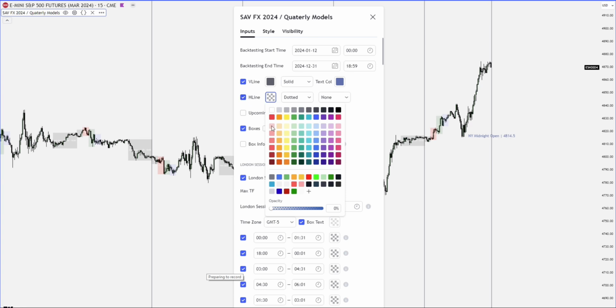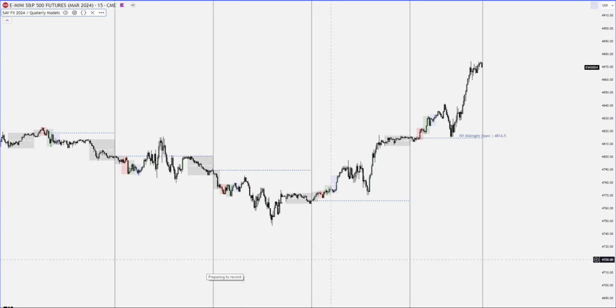Then we also got the horizontal line. That would just sketch out the horizontal lines so you know what you're looking for. So that's the gist of that.